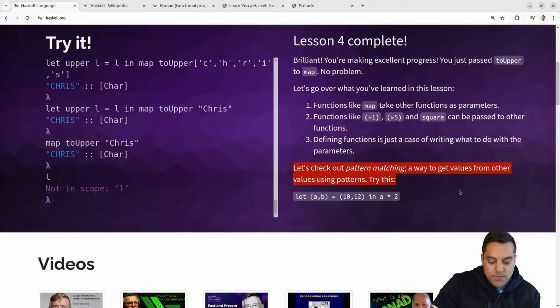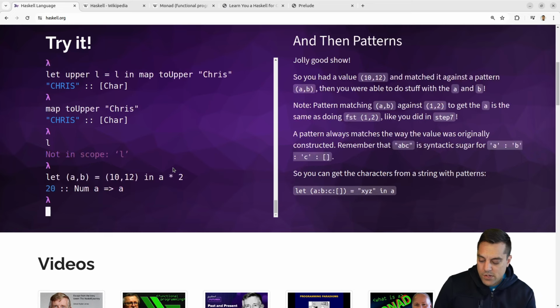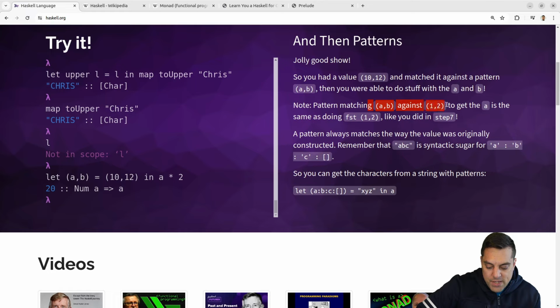Let's check out pattern matching, a way to get values from other values using patterns. So try this. Okay, let's do it. Let (A, B), so that's our tuple, (10, 12) in A times 2. Jolly good show. So you have the value (10, 12), and it matched it against a pattern (A, B). Simple enough here. A maps to 10, B maps to 12, and then I did A times 2 for the expression here. Note, pattern matching A and B against 1 and 2 to get the A is the same as doing first (1, 2) like you did in step 1.